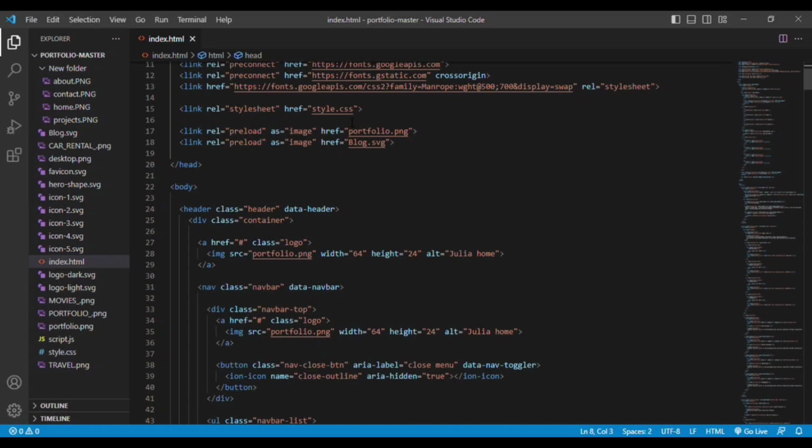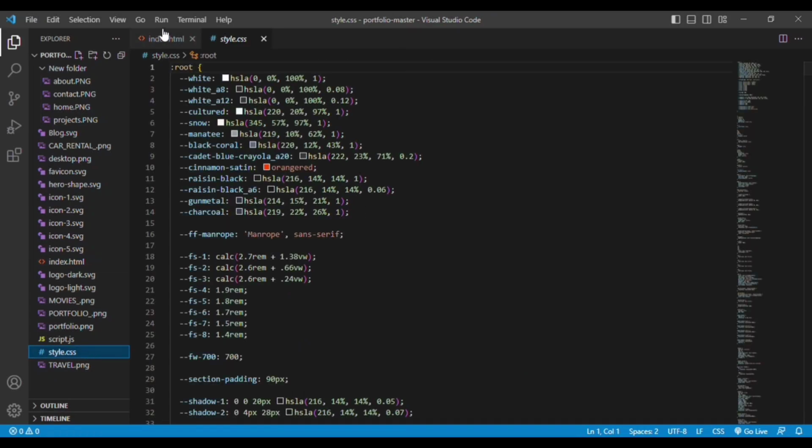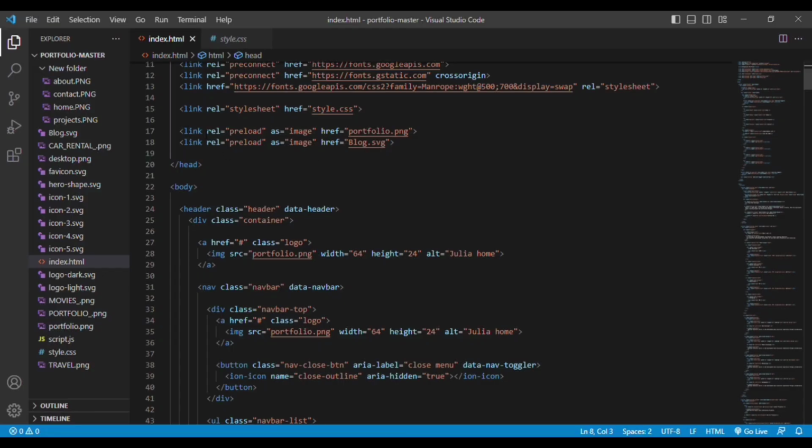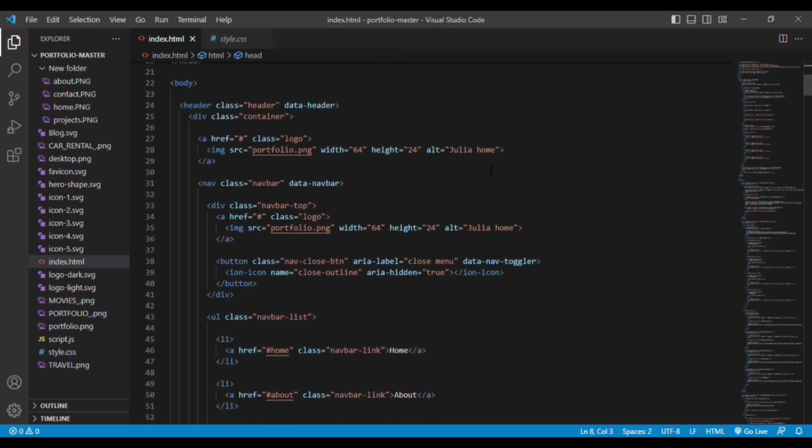You can see this is our style.css file. Then we have linked two images. One is a PNG and one is the SVG file that we want to load before the website. That is the reason we have mentioned rel preload. Those two elements are added by using the link tag in the head section. So those will be loaded first. Then let's go to the body section.